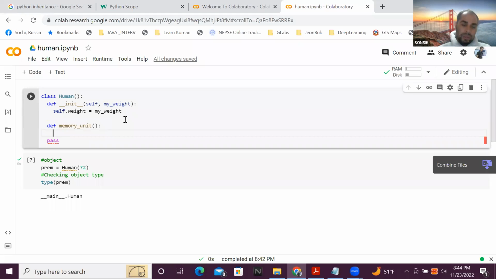Every human has a brain or memory unit, which recognizes or stores what his weight is, or many other things. In this case, let's say the memory unit is there, which simply tells the person's human weight is something. Now this does not understand about human weight, but as my weight is saved into this weight variable, this can be used here.